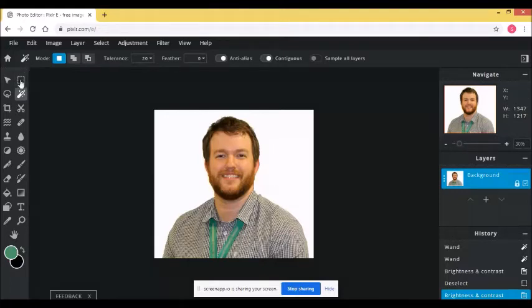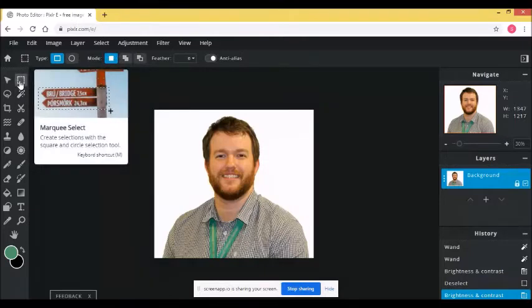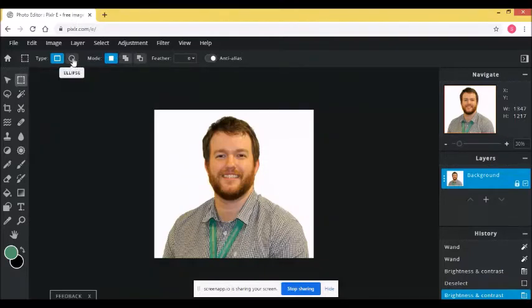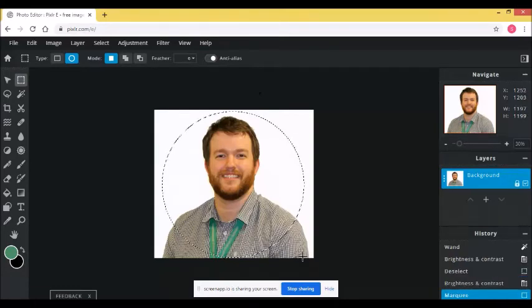To do this, we need to go onto the selection tool on the left hand side, which is like a dotted rectangle, and at the top you'll see you can change it to a circle or an ellipse, as it's called. You click and drag the area and try to get the main focal point, your head and shoulders, into the middle of the circle, and make sure the width and height are the same.